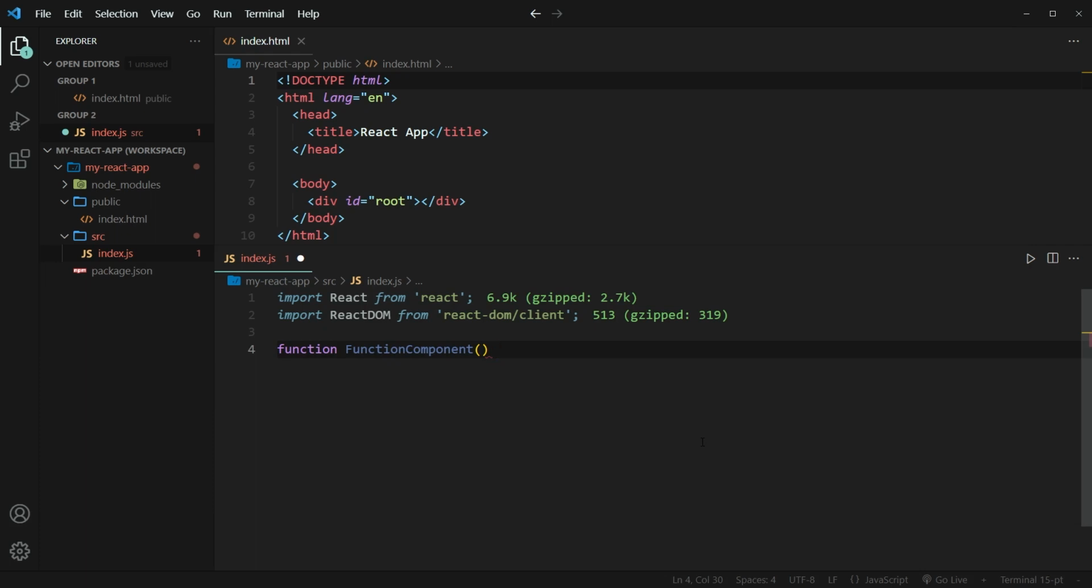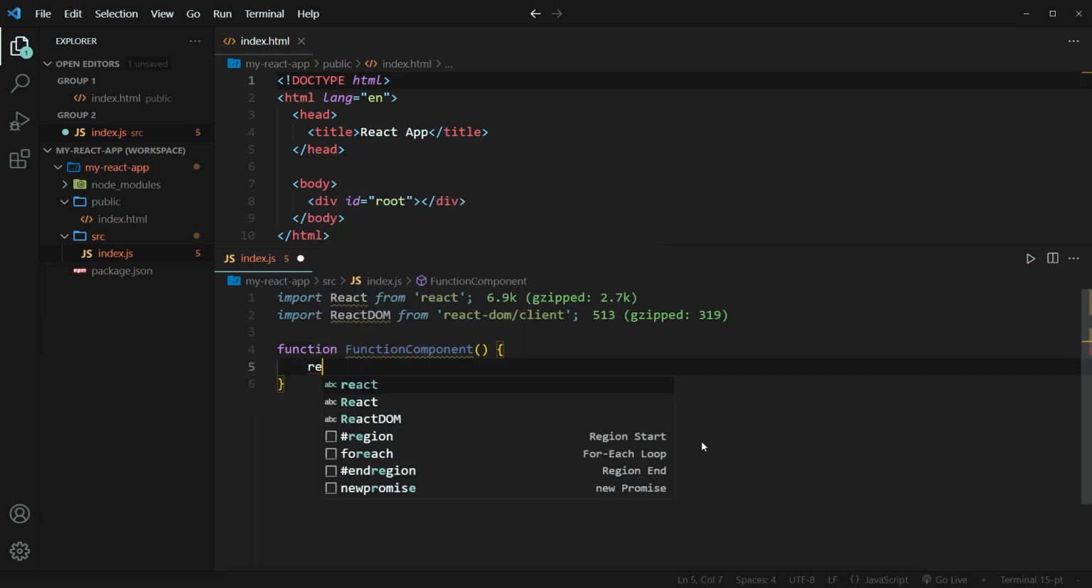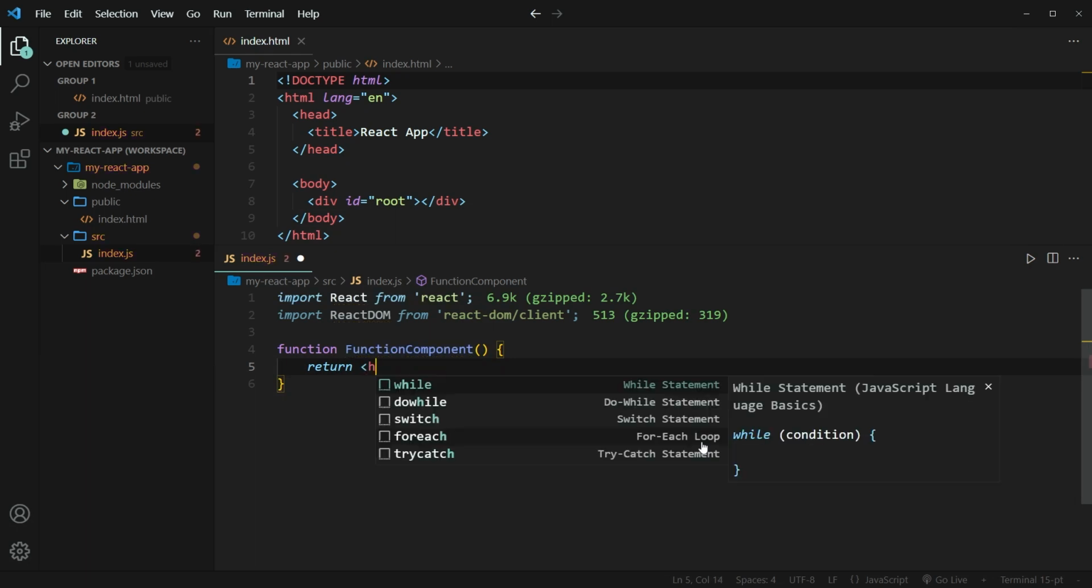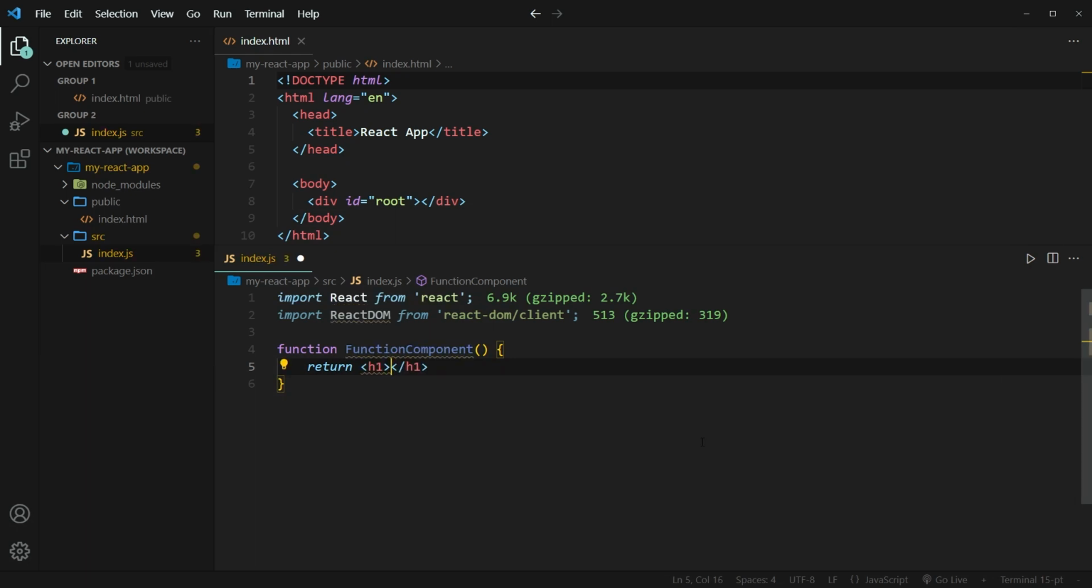Now we add a pair of curly brackets, and within the curly brackets, we're first going to write the return statement that is a must. And after that, we can go ahead and add the HTML, which should be returned whenever this function is called. I'm simply going to add a pair of H1 tags within which I'm going to write, this is a function component.